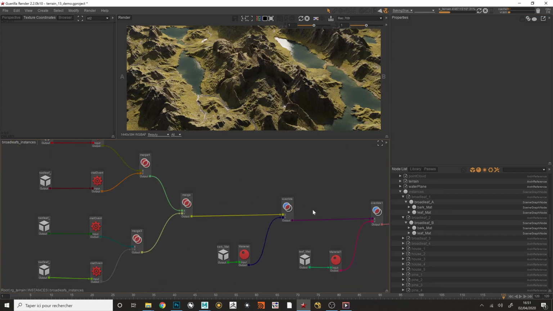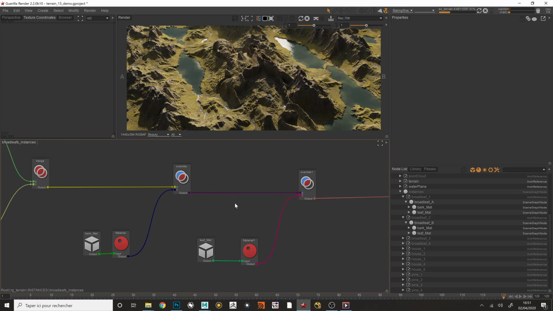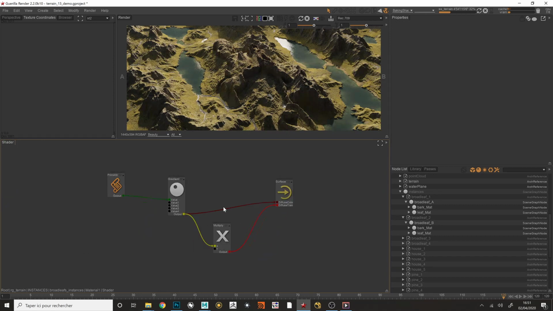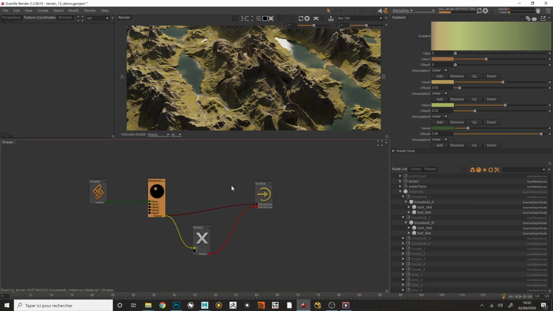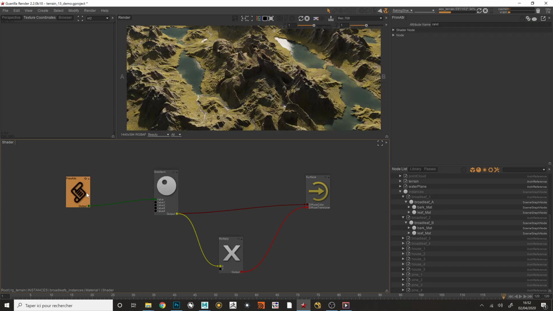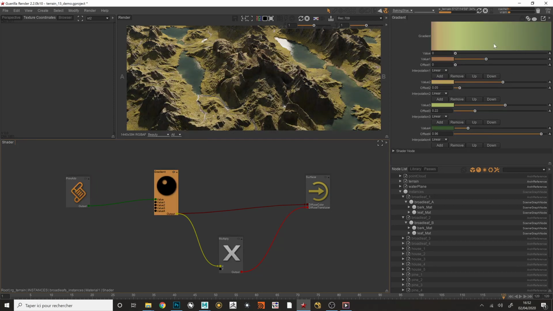Sorry if it's too fast, but it's merely to show you what you can expect to do between Houdini and Guerilla. So here I just take this random attribute. So you remember I did generate this random attribute in Houdini before the export. And here I just plug that into a gradient. So the random value is between 0 and 1. I say, okay, based on this value, you're gonna pick a different color.